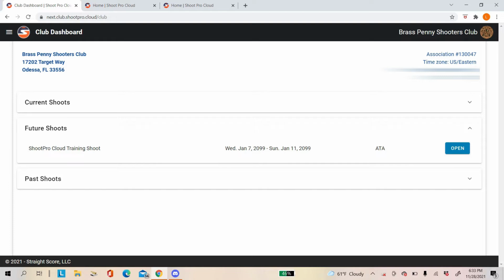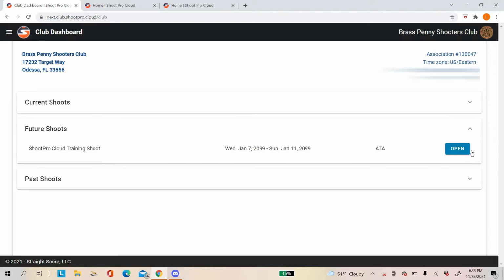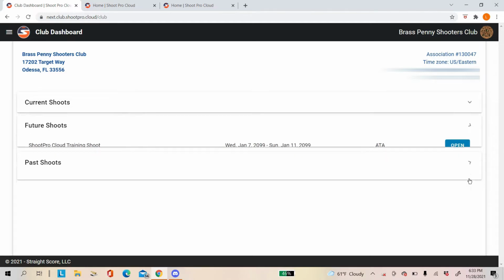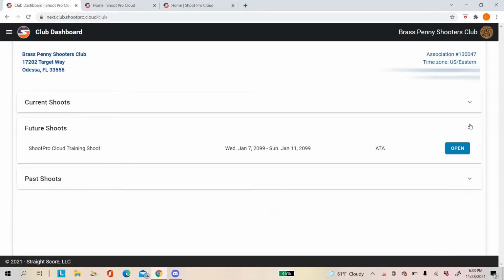In order to navigate to the Shoot Control Panel, you must first open up a shoot. You'll notice on the club dashboard that there are current shoots, there may be future shoots, and there are also past shoots. It's important that you choose the one that you want to work with. In my case, we're going to work with the training shoot.